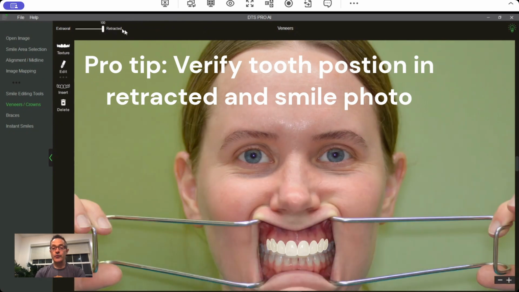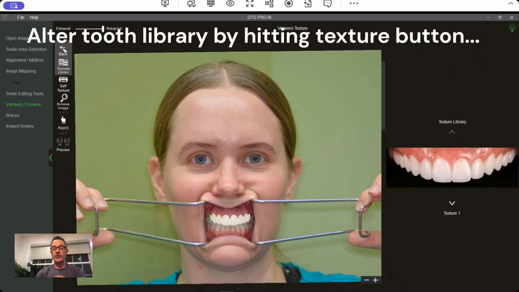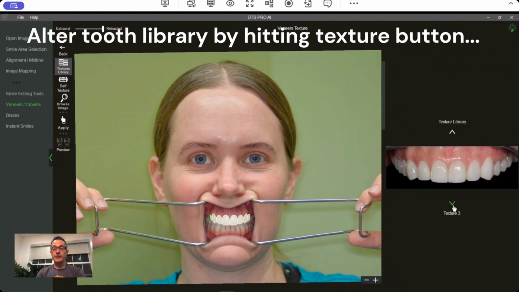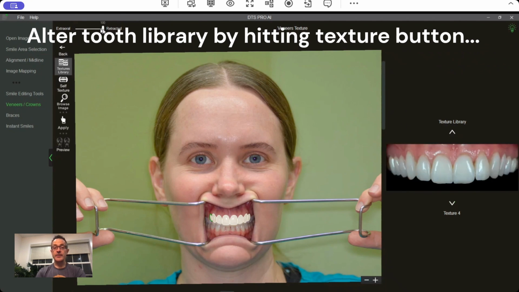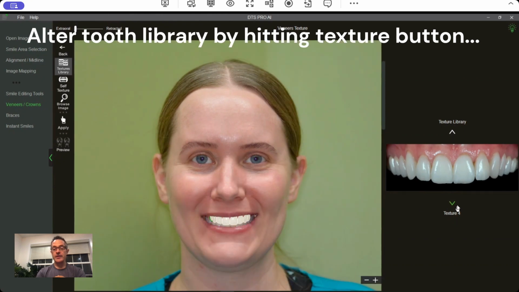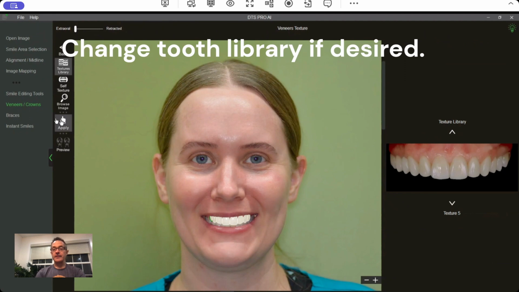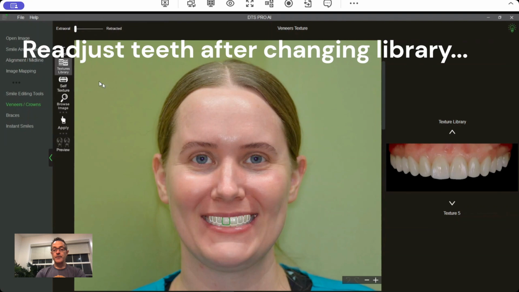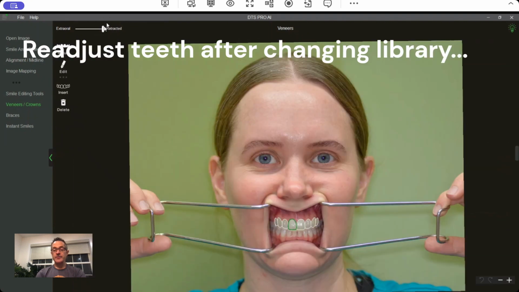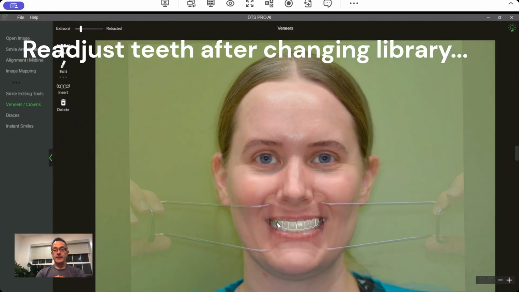And we like to look at it with the gums and with smiling so we can really make sure what we're doing is accurate. Once we place the teeth, we can still change the tooth library by clicking the texture library, and we can pick different shapes and things like that. And these are actual smiles, which is pretty neat. But once we do that, we are going to reposition them because they're not exactly the same teeth. And we can just basically hit Control A, select all the teeth, and then reposition them to where we like them.